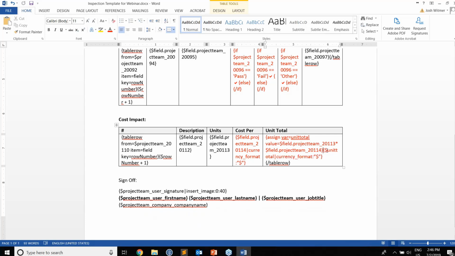So what I need to do is assign a variable somewhere on my document, and then I'm going to use that and then iterate over this unit total column. So I'm going to go up to this cost impact area, and this is where I'm going to create a new variable outside of my collection. So I'm going to say assign a new variable, assign var, and this is going to be called my unit total sum, because I want to sum all of my unit totals in this collection. So I'm going to say unit total sum, and then I'm going to initialize and just give it a value of 0.